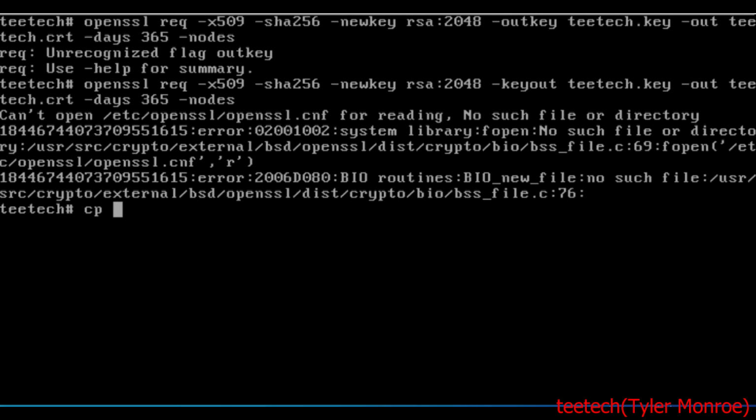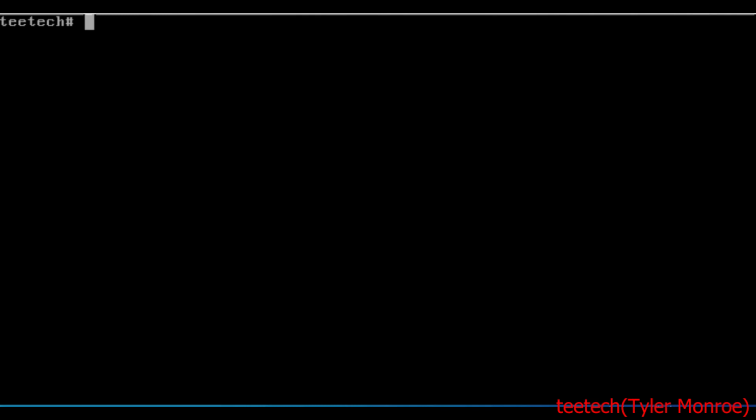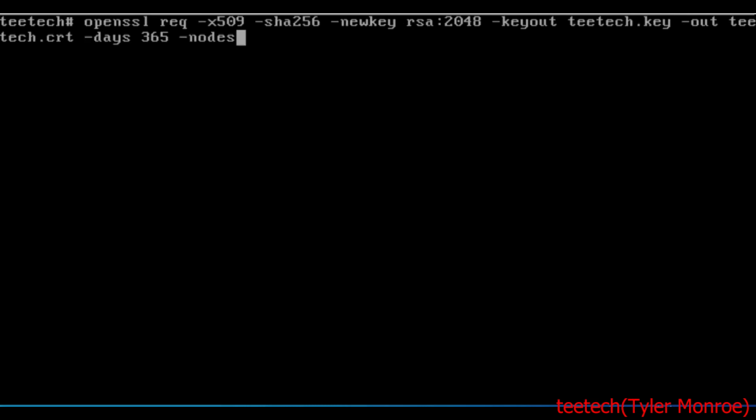All right, you know what? I'm going to show you how to fix this real quick. You have to copy openssl.cnf to /etc/ssl/openssl.cnf. And there you go for that. I mean, welcome to system administration. This is really what happens.